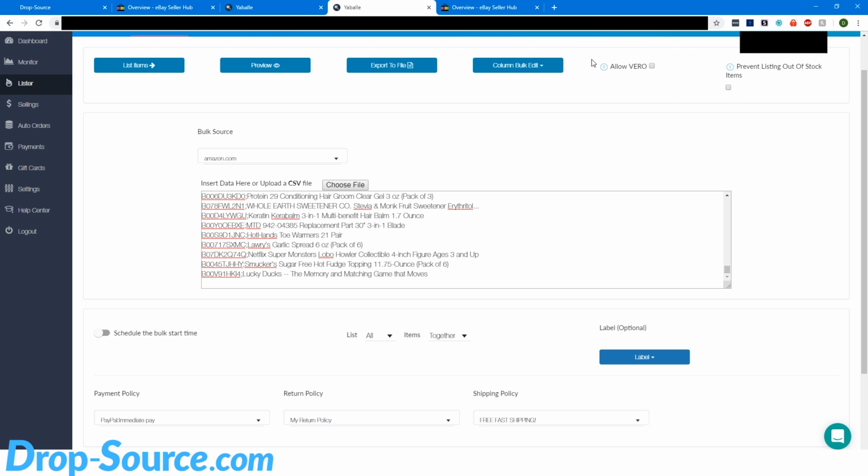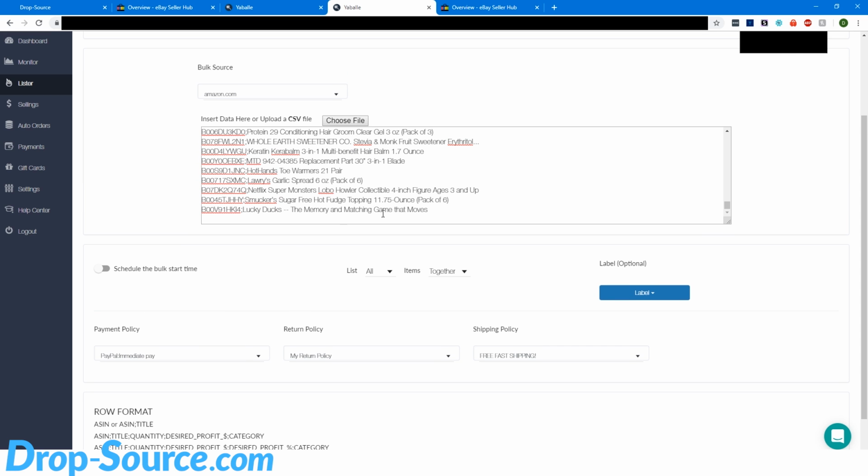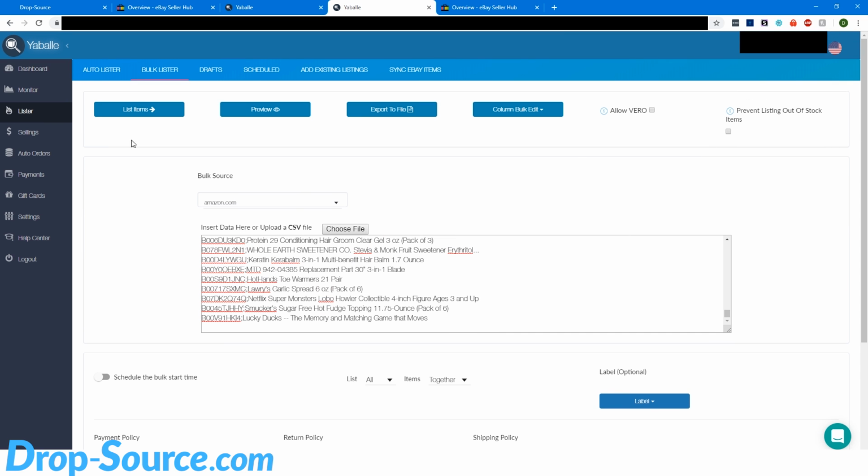Don't check this button because it will put your account in trouble. You don't want Vero items coming through, and remember we set the filtering to just the brand, so that's fine. If you check this box, then that would allow bad brands and bad items that could get you in trouble to get listed. So we don't want to check that. Leave that off.